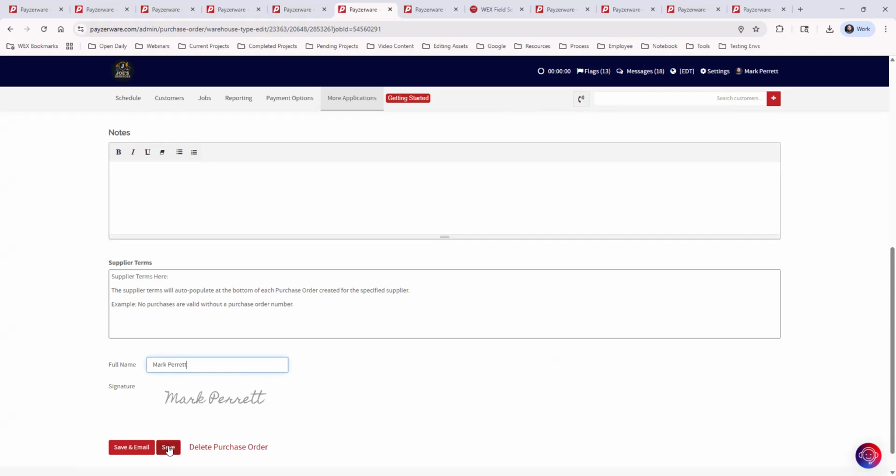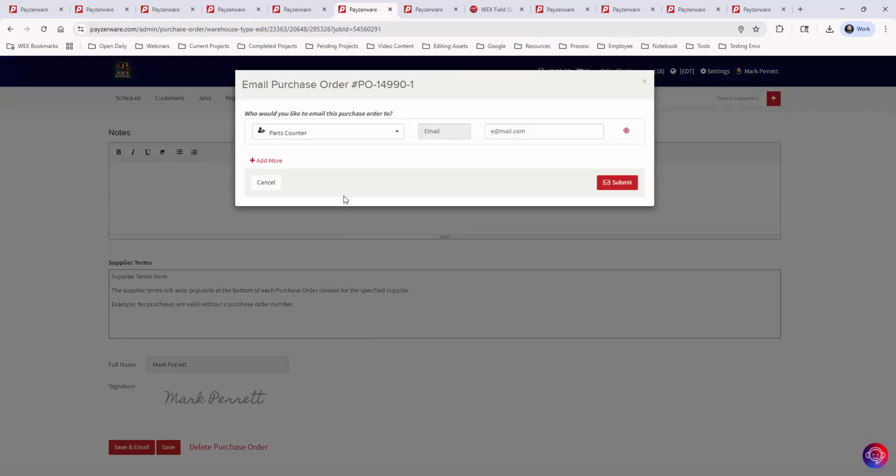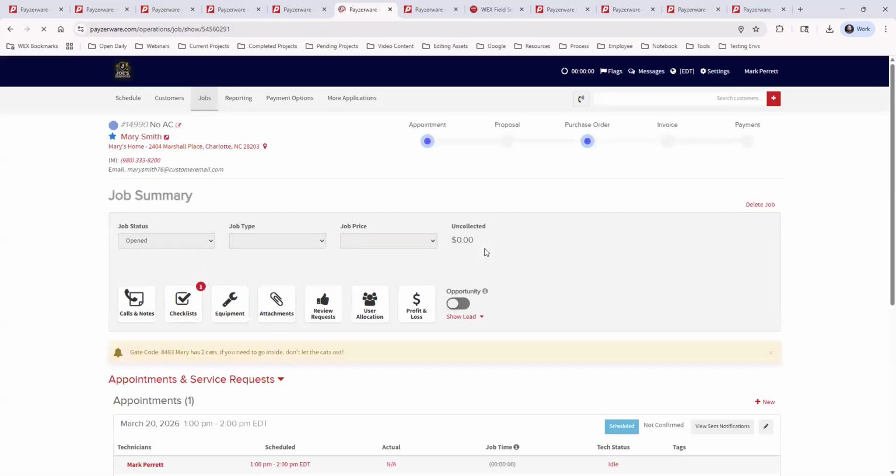If you click save, it will not be sent to the supplier. You can delete it, but we want to save it and email it so that it can be sent to the supplier. This is going to confirm that we're sending it to our contact. Maybe that's going to Doug. Maybe that's going to just a general parts counter. And that's what we have here. So I'm going to hit submit. Doug is our imaginary person who's working the parts counter.